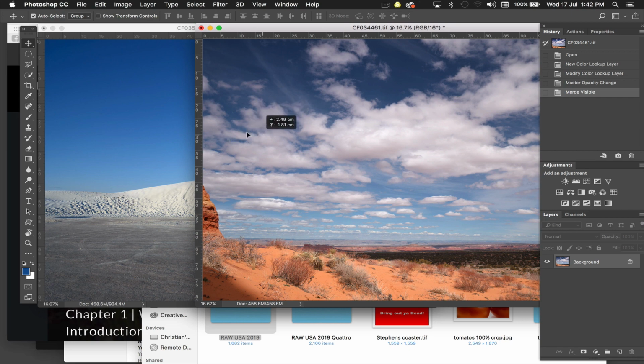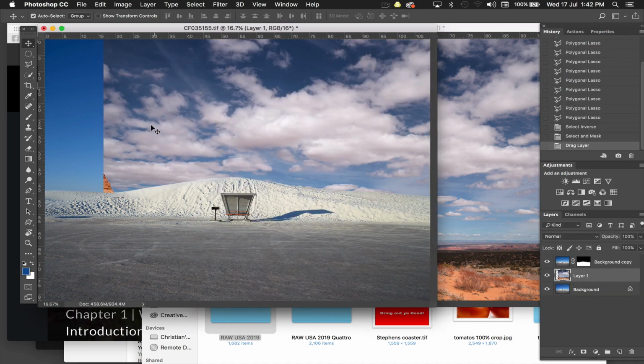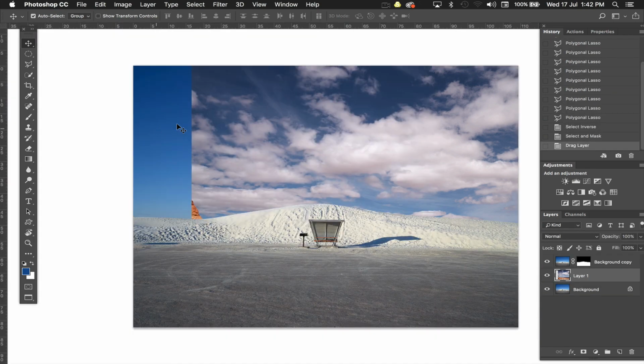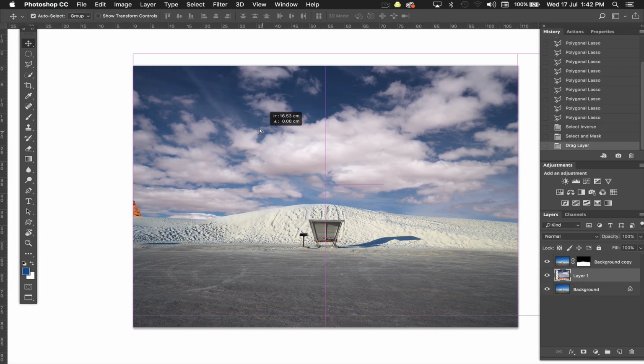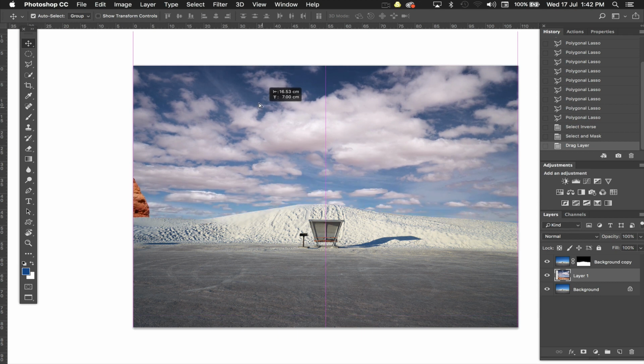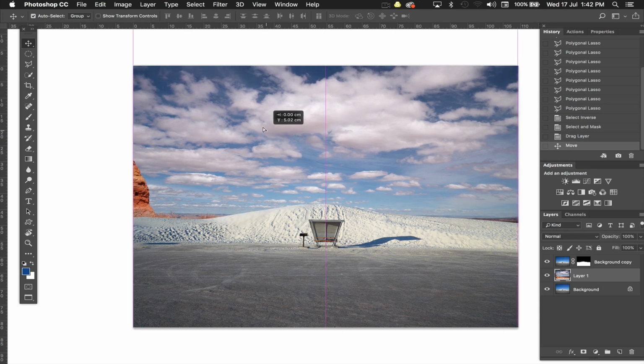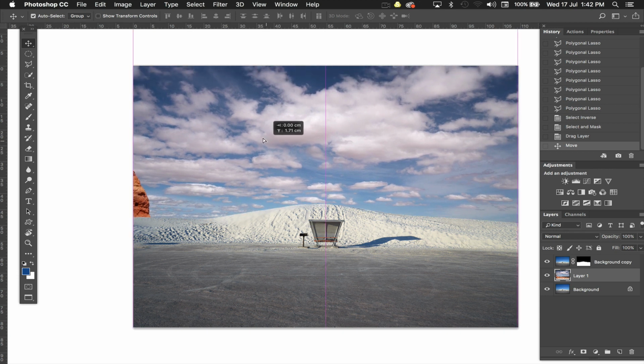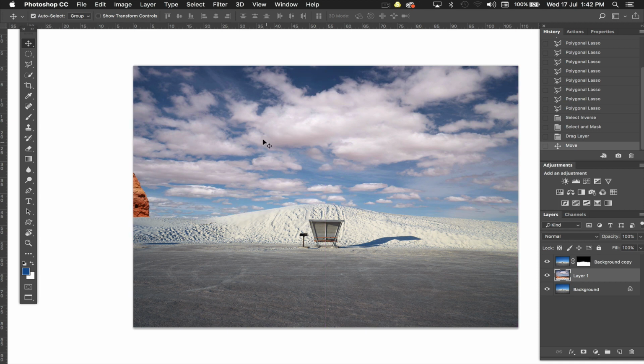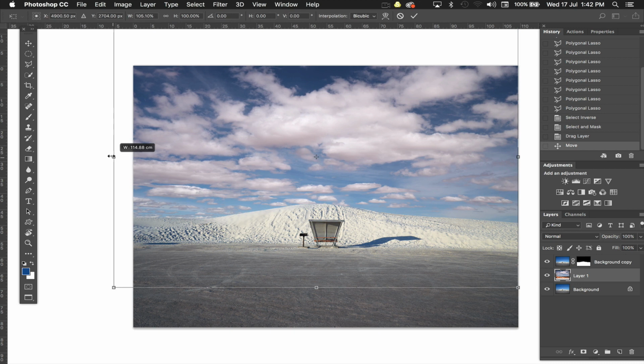I'm going to grab this sky and bring that into that image there. And I'm just going to reposition that and look at where you think the horizon should be. And I think the horizon's around there somewhere. It's pretty close. I might just come down a little bit more. And I'm going to go Command T or Control T, and I'm just going to drag that corner out just to fill that sky up.